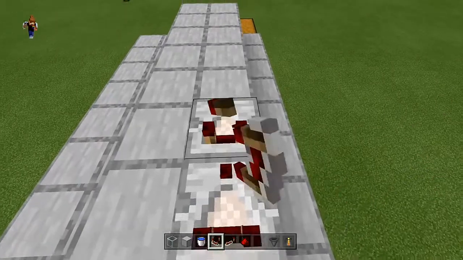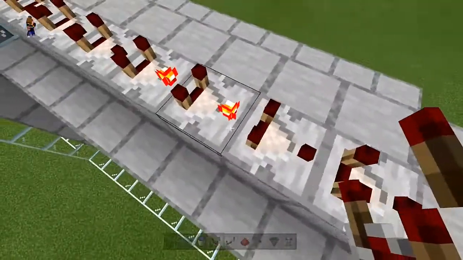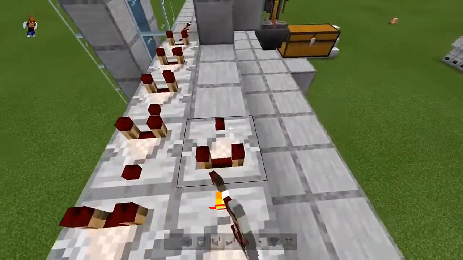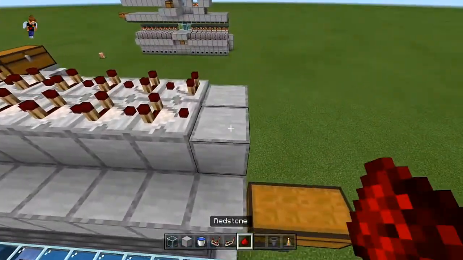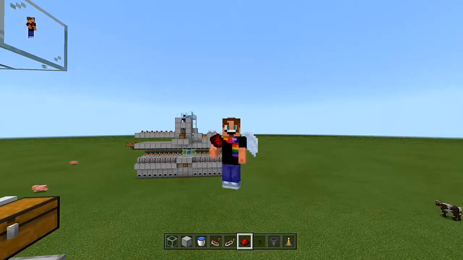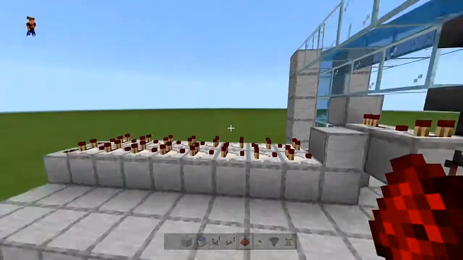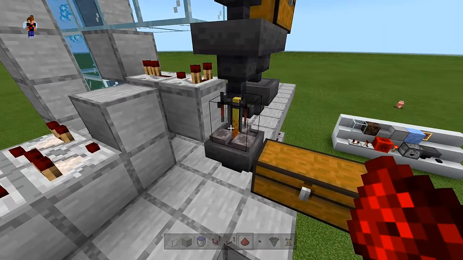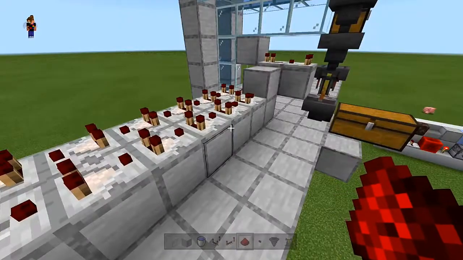1, 2, 3, 4, 5, 6, 7, 8. And then we're going to do 1, 2, 3, 4, 5, 6, 7, 8, like so. So there is that, and this is just a hefty sized pulse extender. So basically this is going to take about as long to unpower as the brewing stand is going to take to finish its brewing. So that is why it is this long.